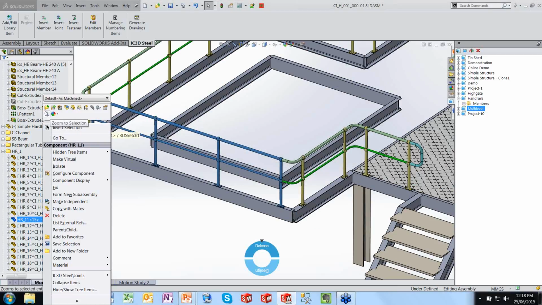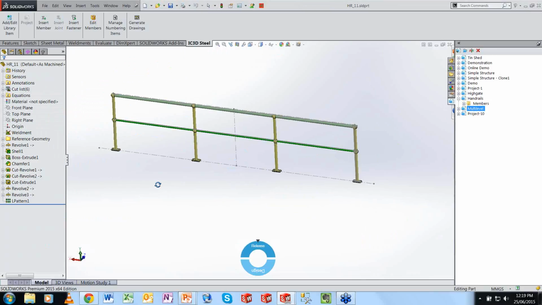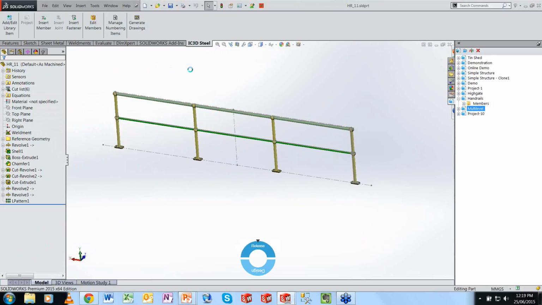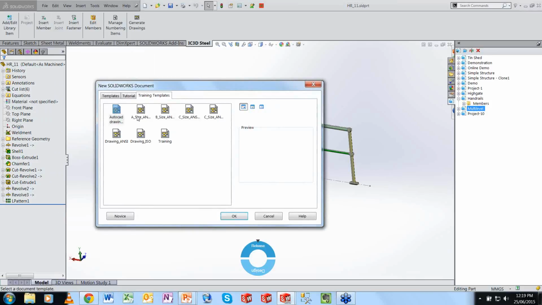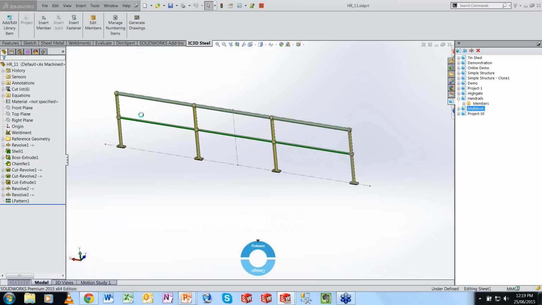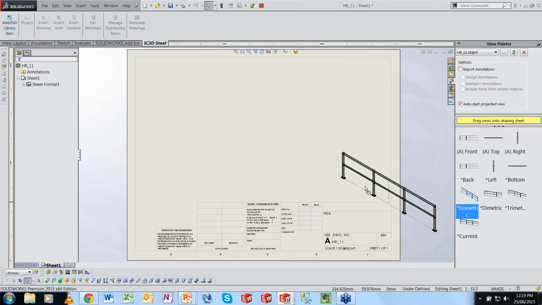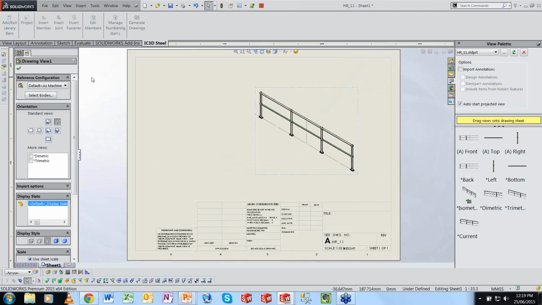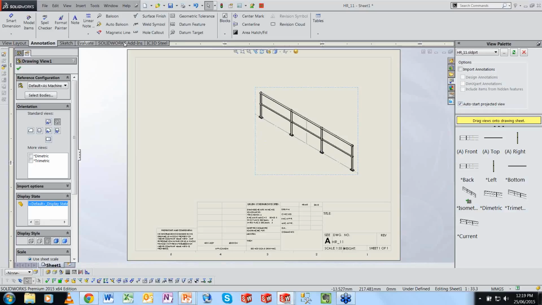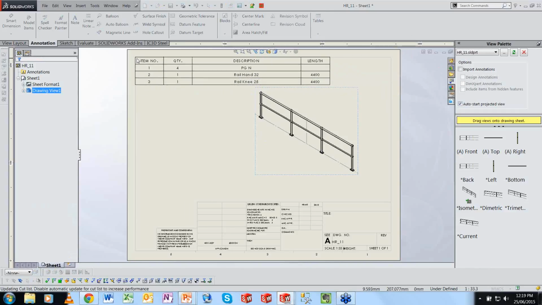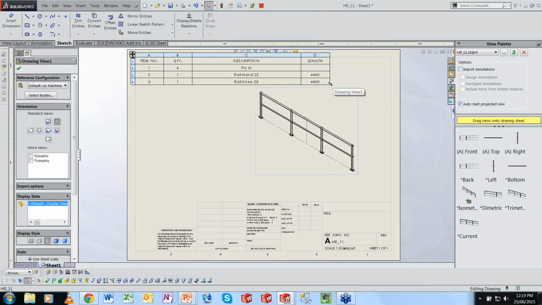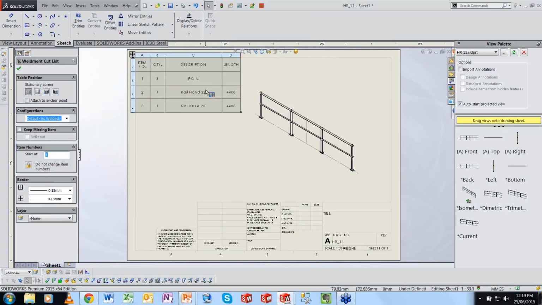I can then open it up, and you can see it's just a simple weldment function with a cut list, and we can create a drawing from this. So let's just make a drawing, drag a view on there, say isometric, and then we could add a cut list table to that as well. So if we just go to weldment cut list, you can see we've got the item, the quantity, and the description as well.